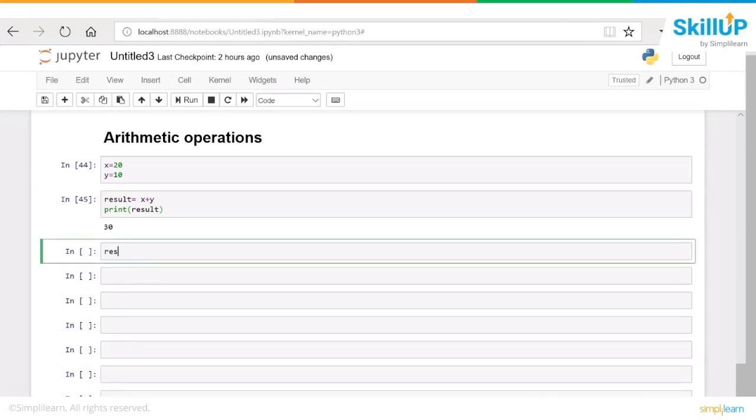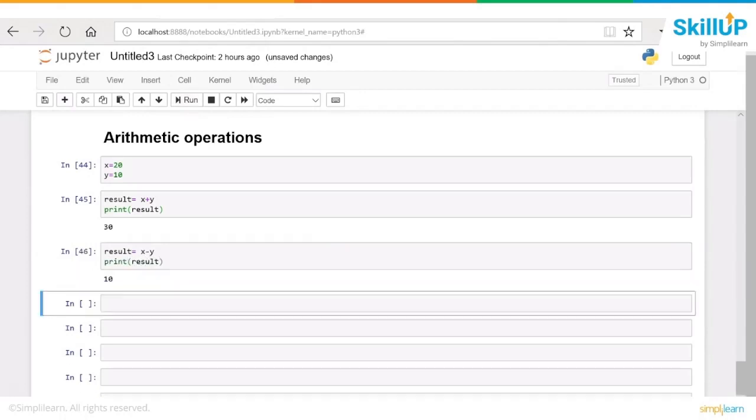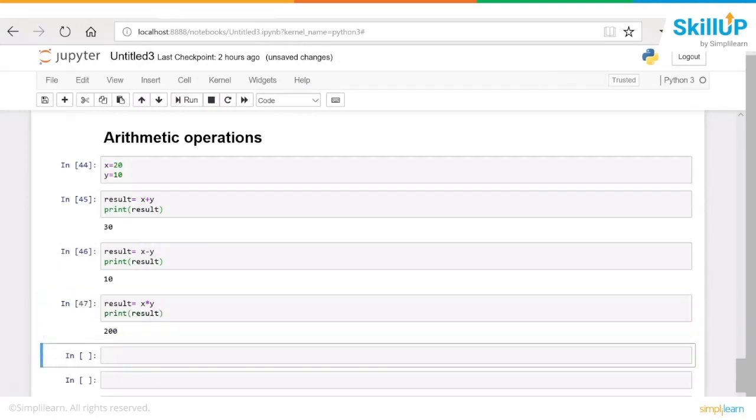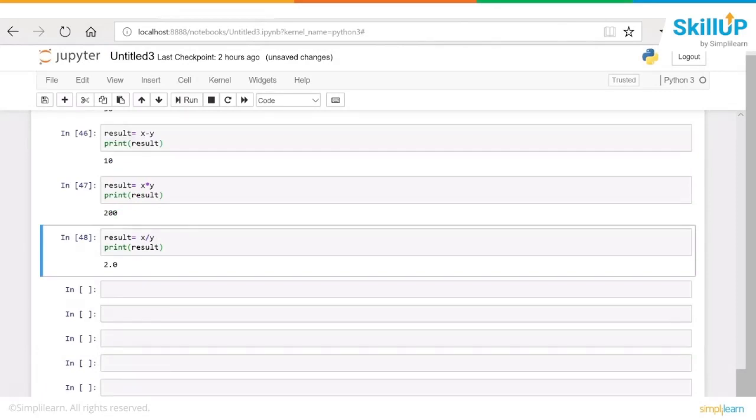Similarly, we can perform subtraction. We'll print this out too. So 20 minus 10 is 10. We can also perform multiplication. We use asterisk for the multiplication sign. So 20 into 10, that's 200. Next, we'll check out division. As you can see here, in case of division, the result is not an integer but rather a float.